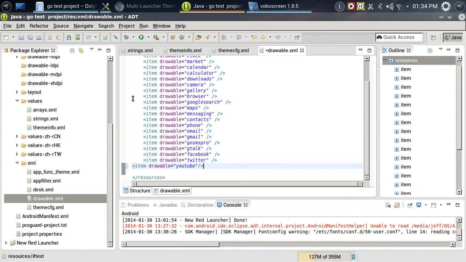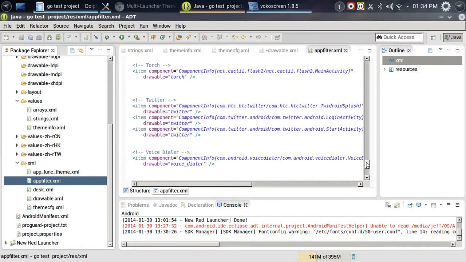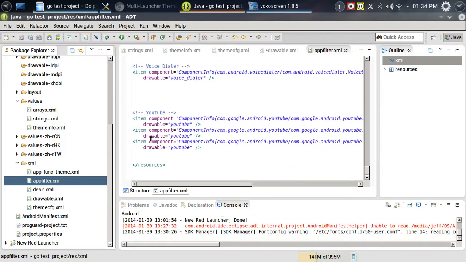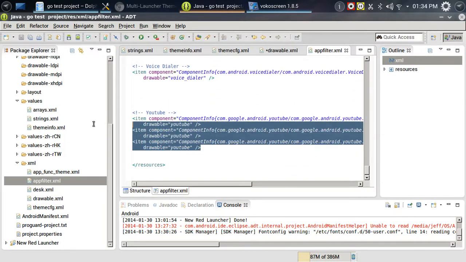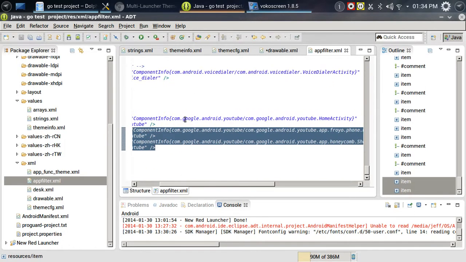YouTube. And then you would save that, and you would also need to open up the app filter, and you would have to find the package name for YouTube. Here's one already because I have YouTube added, my bad.